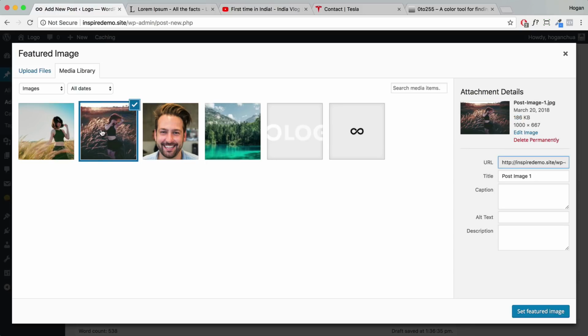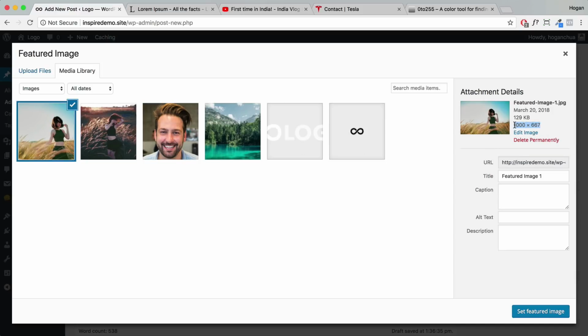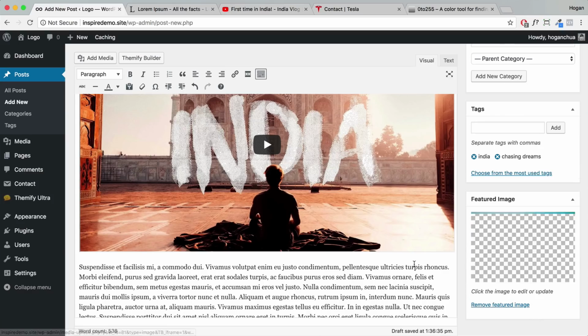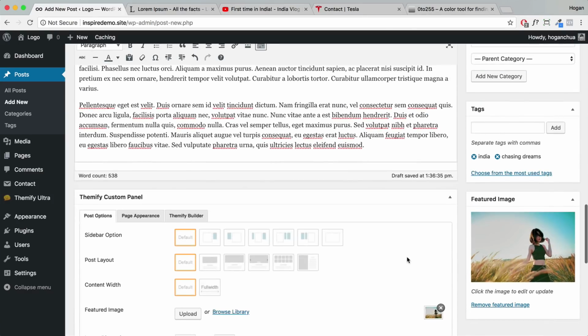Okay, so if you click on this one as well, this one is also the same size. For your blog post, you don't really have to have the same size images, but around this size is pretty good. But for your featured image, I recommend having all of them the same size. Okay, and then set the featured image.